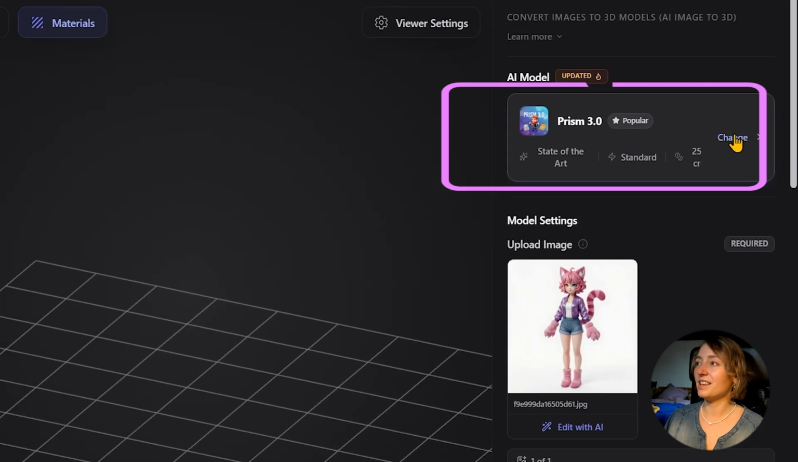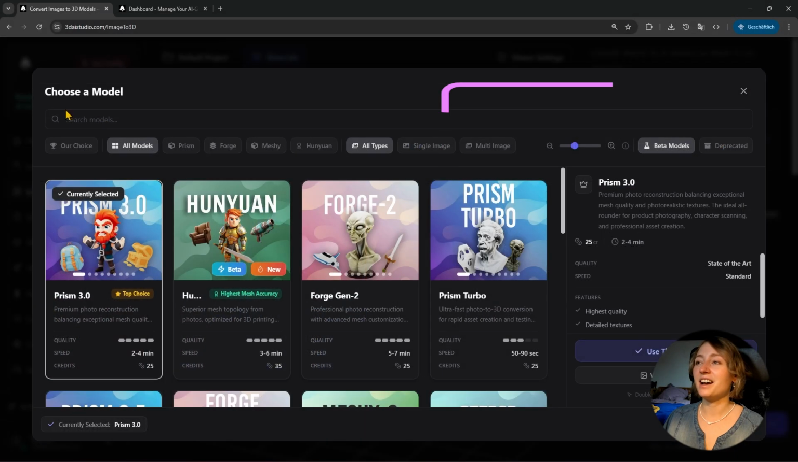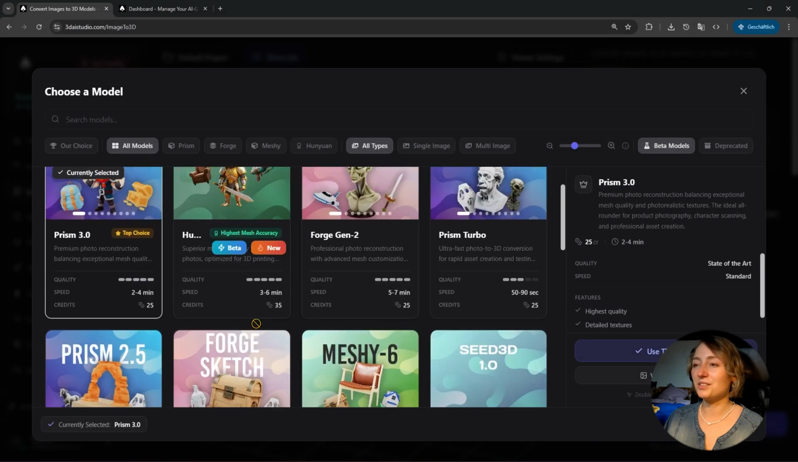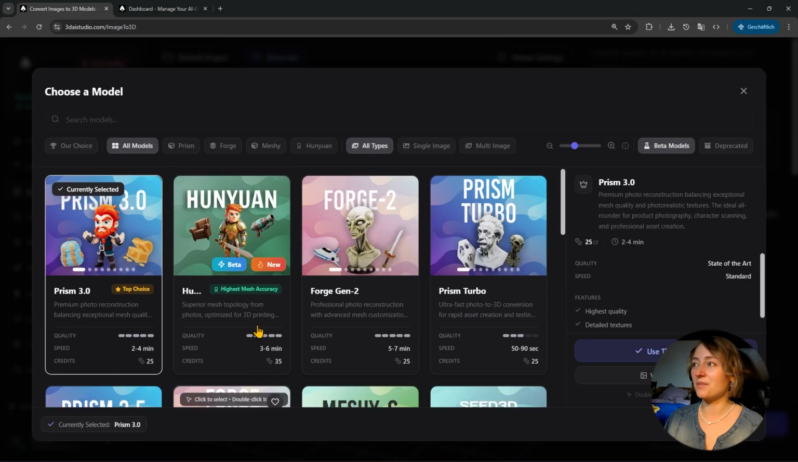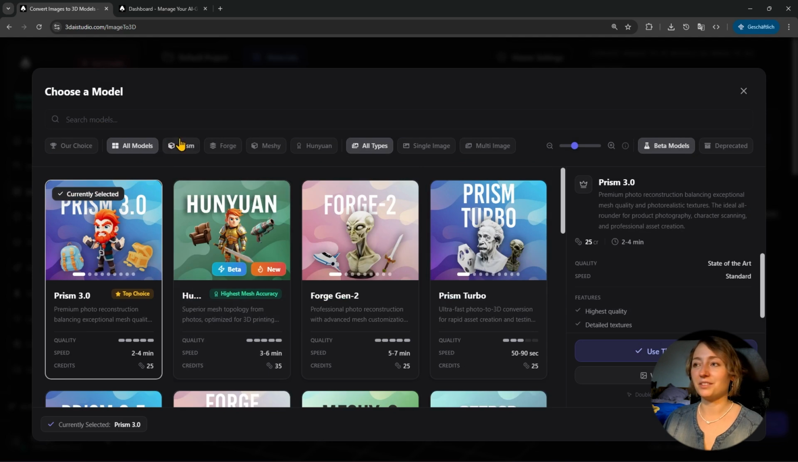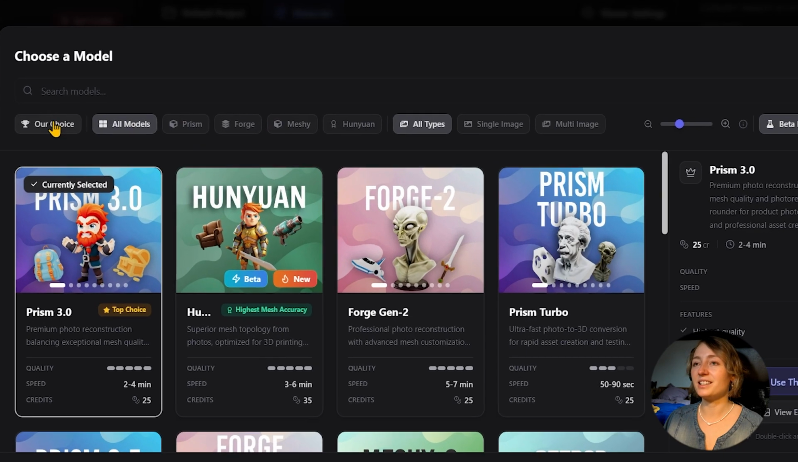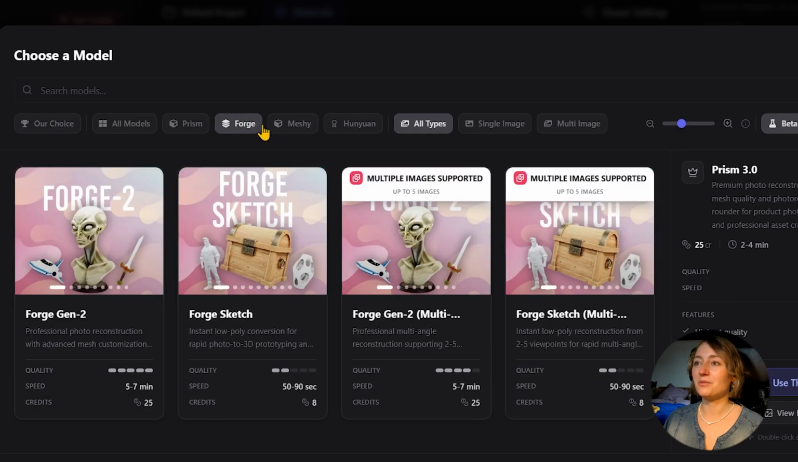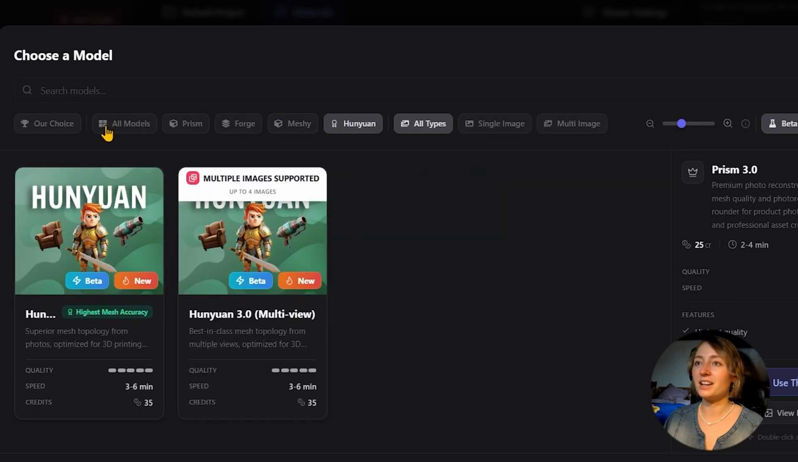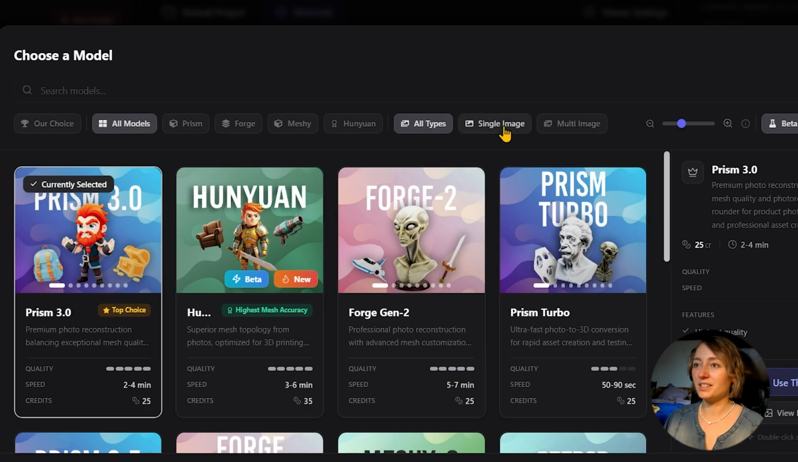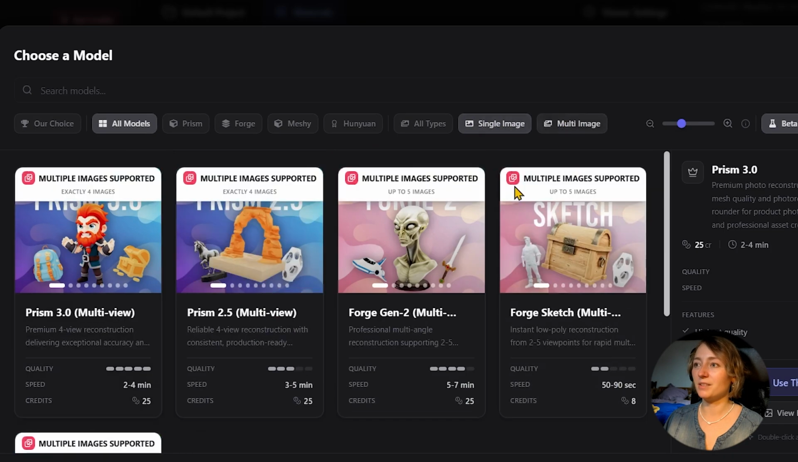Let's go into the AI models. There are lots and lots of models to choose from, some coming soon, some in beta. All of them give different results for different things. And here you can also sort by different filters, our choice, Prism, Forge, Meshi, Hunyuan. And also you can toggle between single image models and multi-image models.